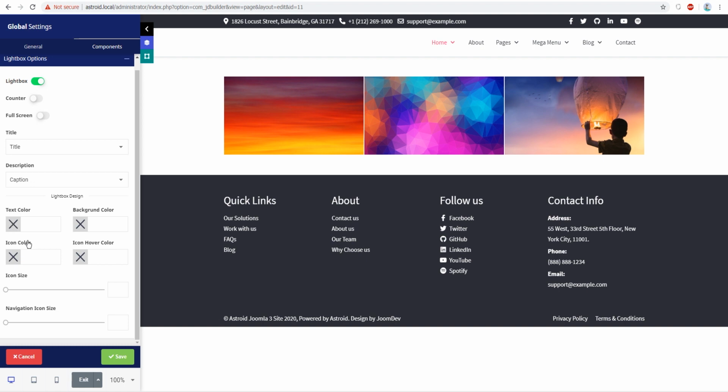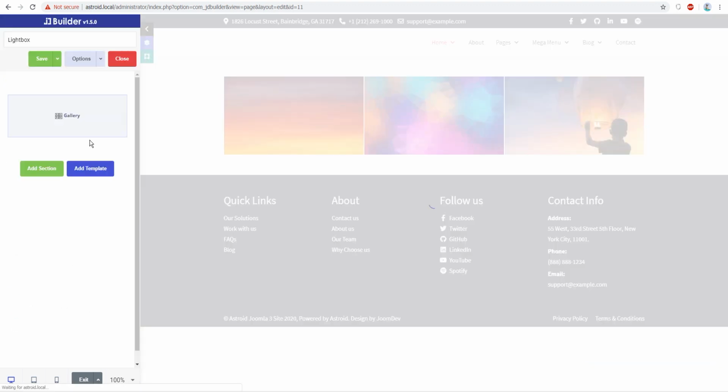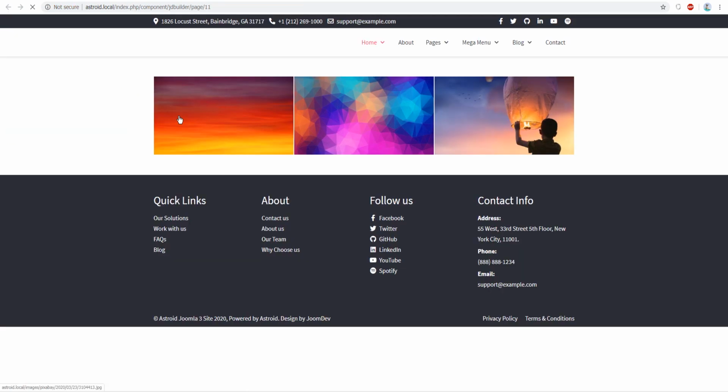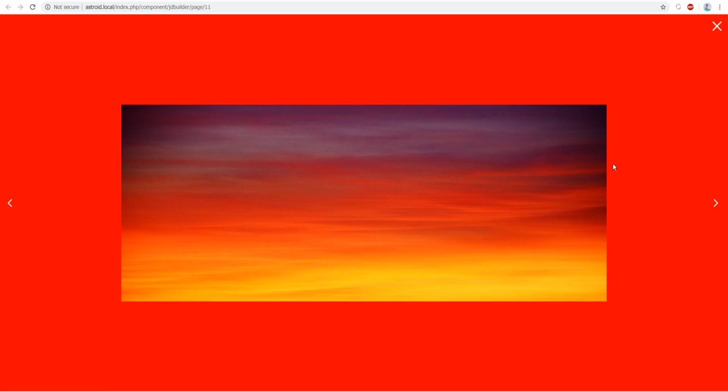So there's text color, there's background color, there's icon color, there's icon hover size, and there's icon size and navigation as well. So let's say we want to change the background color to this creepy red, and we want to change the icon color to white. And let's just maximize these icons a little bit. All right. This is going to bring in a very bizarre effect, but we'll just see what it looks like. And as you can see, the background is red now, but the icons are white, which we made bigger.